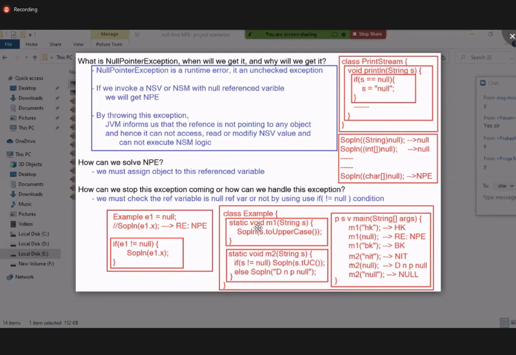By using an if condition, can you solve null pointer exception? No, we are only stopping null pointer exception. By passing BK, now the problem is solved. You pass BK, s variable is BK, s.toUpperCase, capital BK comes. Now observe the m2 method. m2 of String s I have written. I am passing NIT. NIT not equal to null? Yes. toUpperCase, capital NIT we got.